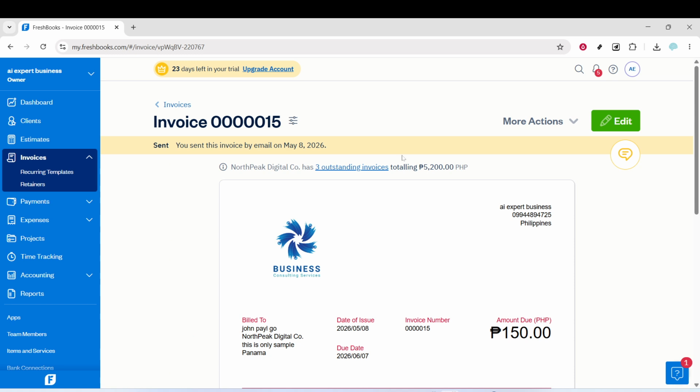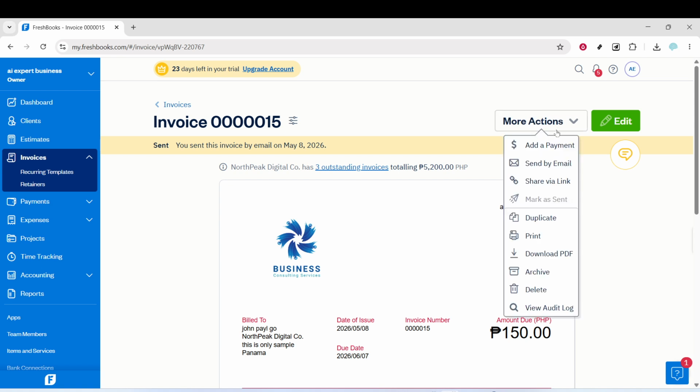Now look for the More Actions option. This might appear as a button labeled More Actions, or as an icon with 3 dots. Clicking it will reveal additional options that aren't on the main screen. You're looking for the setting that controls sharing. Choose Share via Link. Your system will generate a unique, shareable URL for this specific invoice.